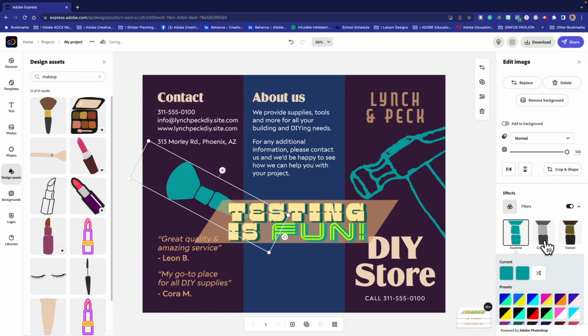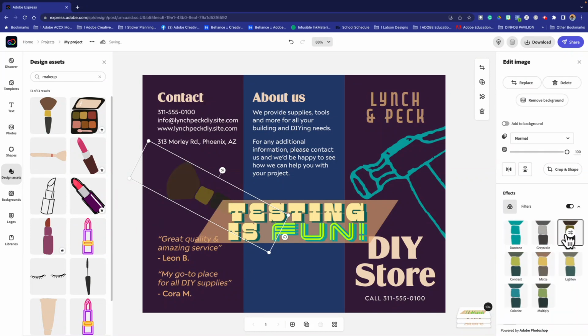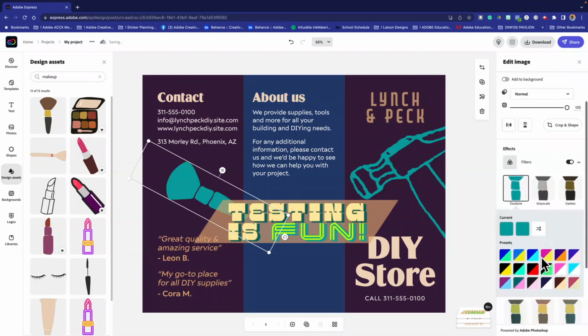But these are the filters right here. So you could do some cool stuff with dual tones, grade scales. You can darken it. So I want to choose something like this or something like that, I can do that. I can also, you can do a lot of amazing stuff with dual tones.